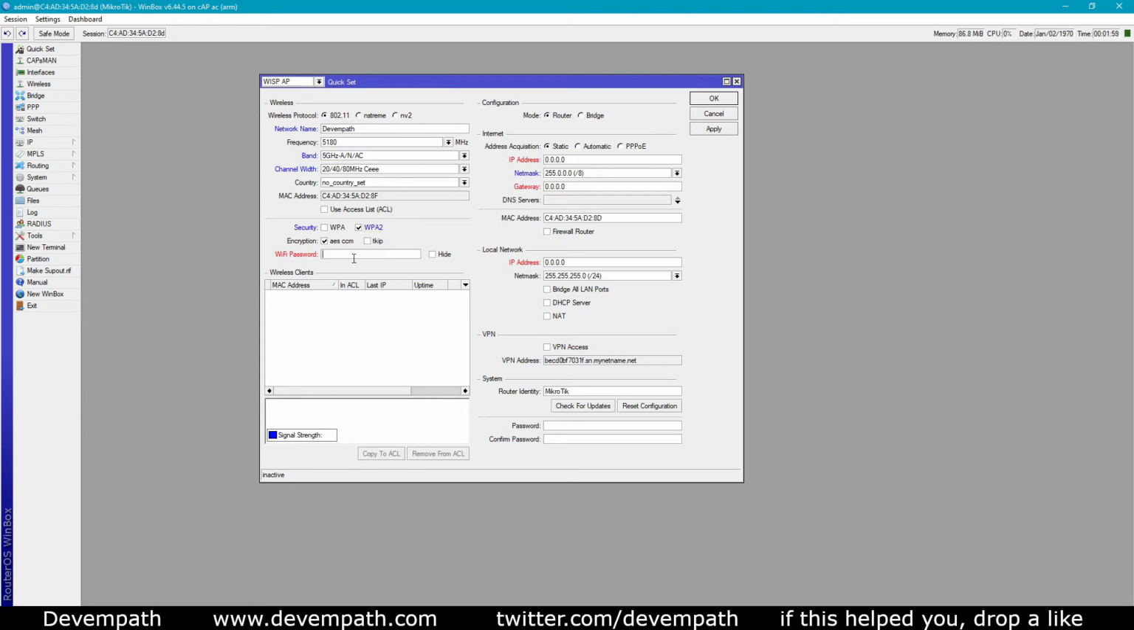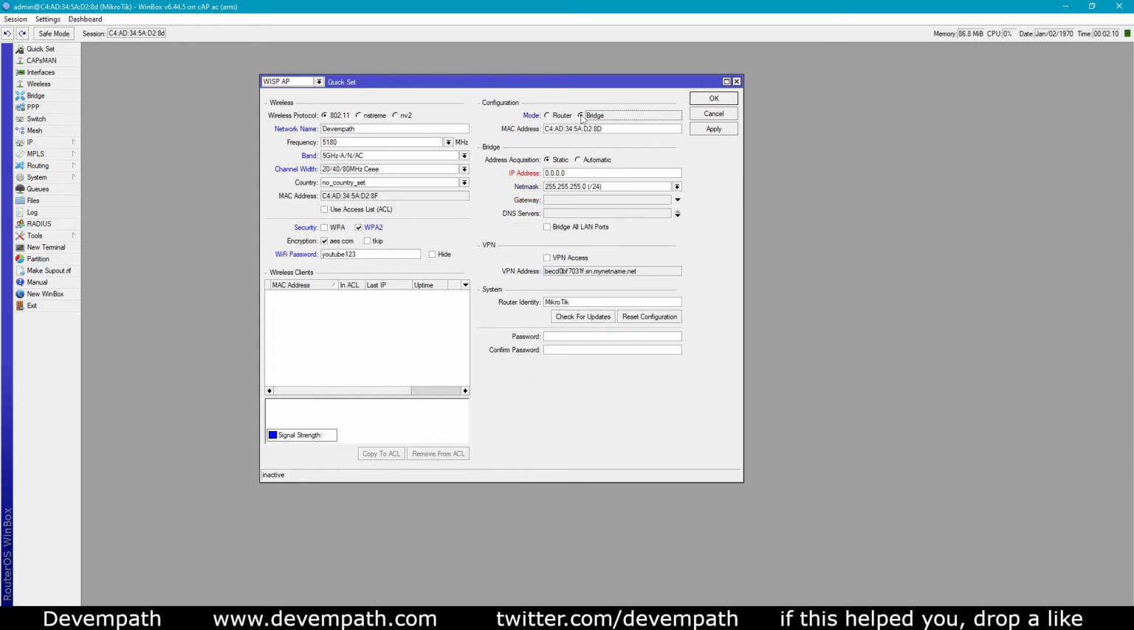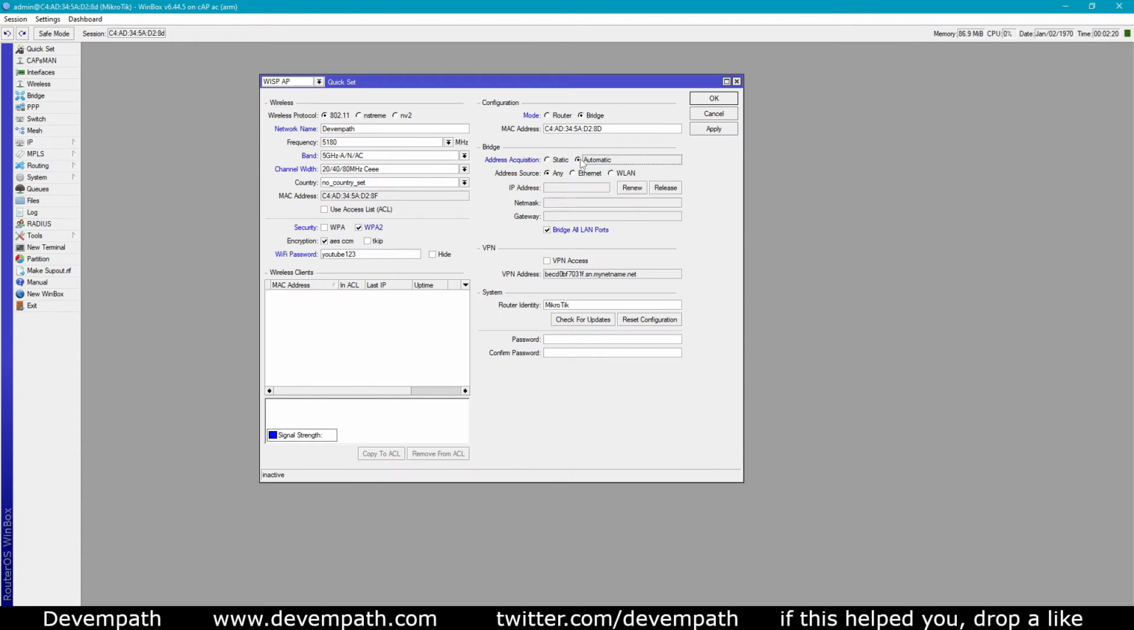We'll use WPA2 and a password of YouTube123. You can also hit hide if you're setting this up in front of someone who doesn't need to know the Wi-Fi password for some reason. Now, another important thing here is to click bridge. Once we click this bridge, we're going to click bridge all LAN ports, and then we're going to click this automatic button. For now, we're going to hit apply.